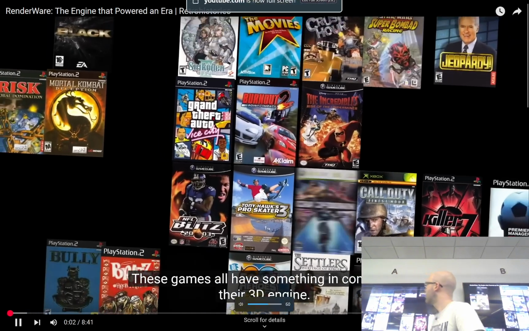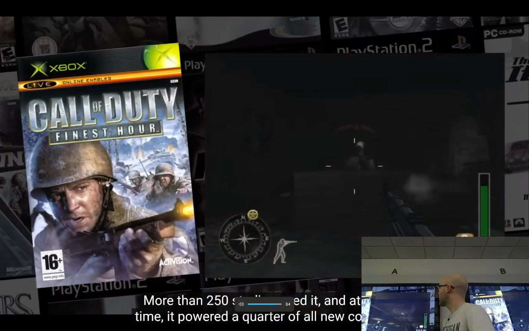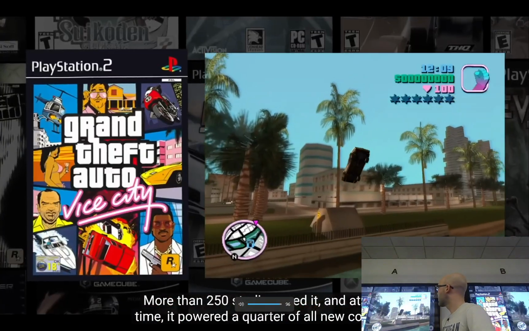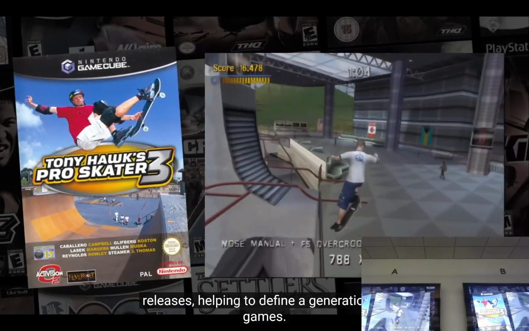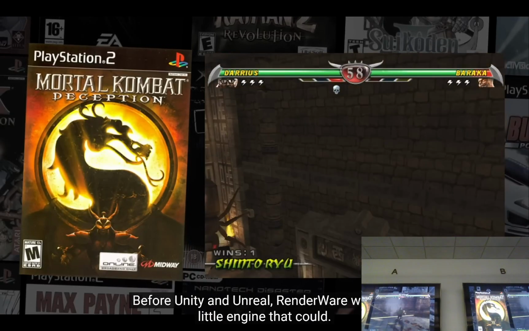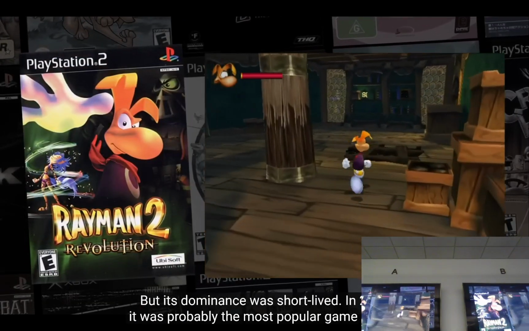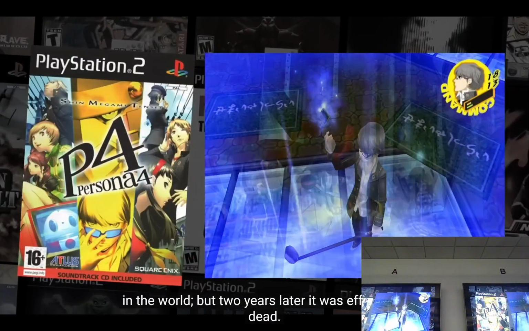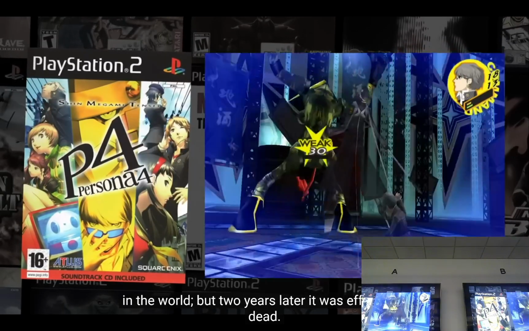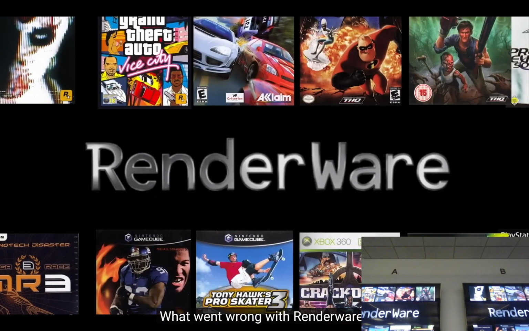These games all have something in common. Their 3D engine. More than 250 studios used it, and at one time it powered a quarter of all new console releases, helping to define a generation of games. Before Unity and Unreal, RenderWare was the little engine that could. But its dominance was short-lived. In 2004, it was probably the most popular game engine in the world, but 2 years later, it was effectively dead. How could something fall so far so fast? What went wrong with RenderWare?